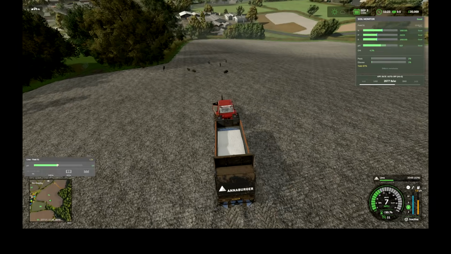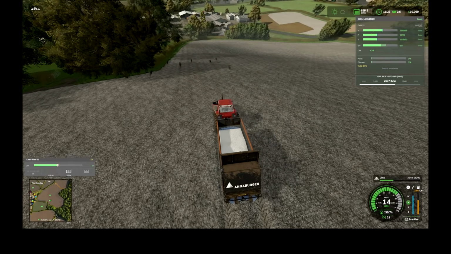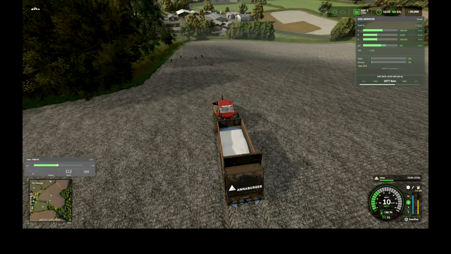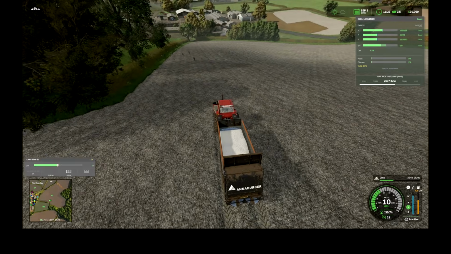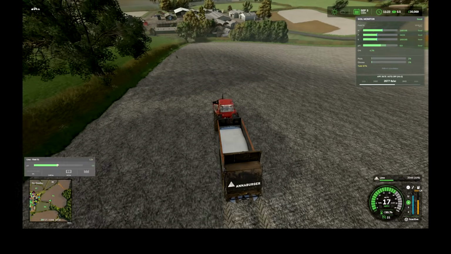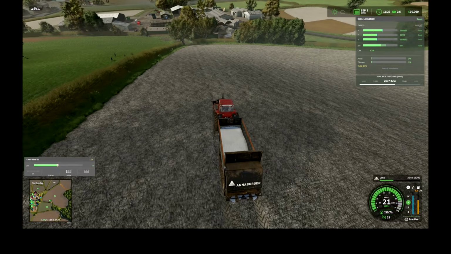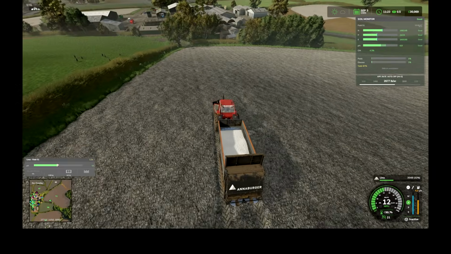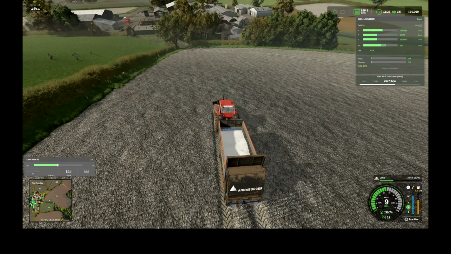So I've topped up the pH on this. It hasn't affected the yield because it's down to the ground type, soil type, and whatever crop's in there. So from there, not much we can do. So we're going to have to accept a yield of 87%.